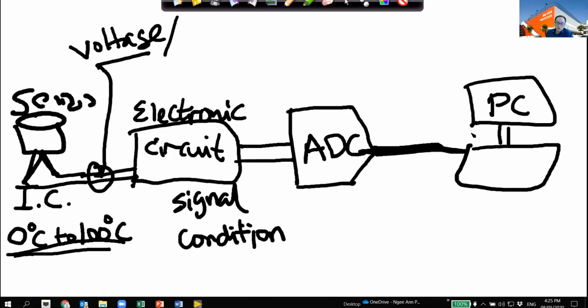Now, why do you have to go through this ADC? Anybody? What is the reason? Make a guess. Why must it go through this thing? Computer can only read digital stuff only. Yeah, exactly, you're right. Because the computer can only understand digital stuff. That's the whole idea. It's called ADC for a reason: it's analog, and you convert to digital.